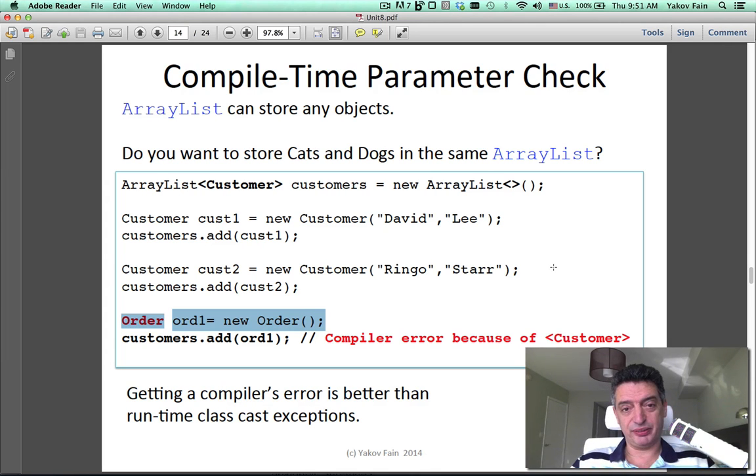And now it's a different story. Now the compiler will complain. The compiler will say, no way, you can't do this. You said that you are going to put customers in this array. Don't even try to give me this order. It doesn't belong there. So we are getting a compile time error, which is, of course, a lot better than getting a runtime error, right? During compilation, we can fix it.